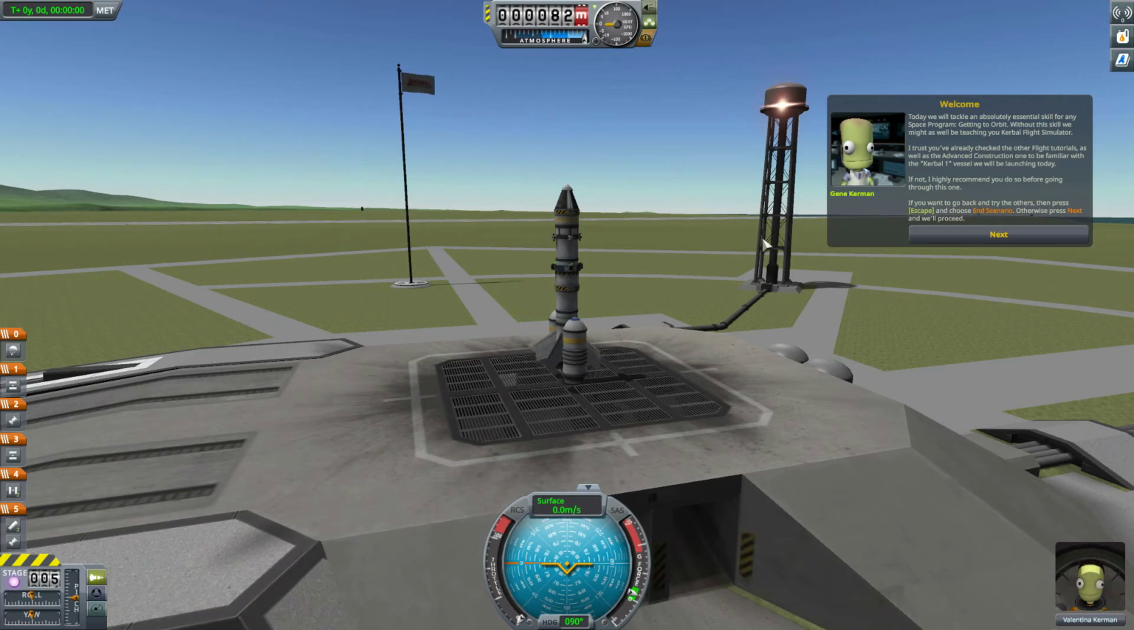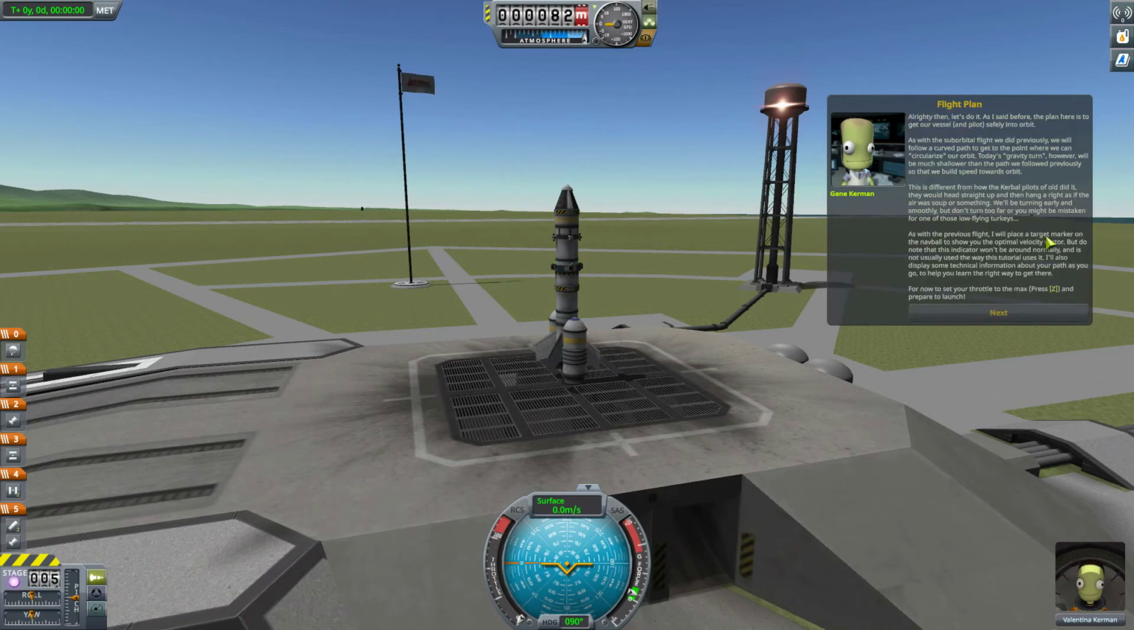We've already gone through that. We were just going through that before. Now we're on to this. If you want to go back and try the others, then press escape and go to choose another scenario. Otherwise, press next and we'll proceed. Alright, flight plan. Alrighty then, let's do it.